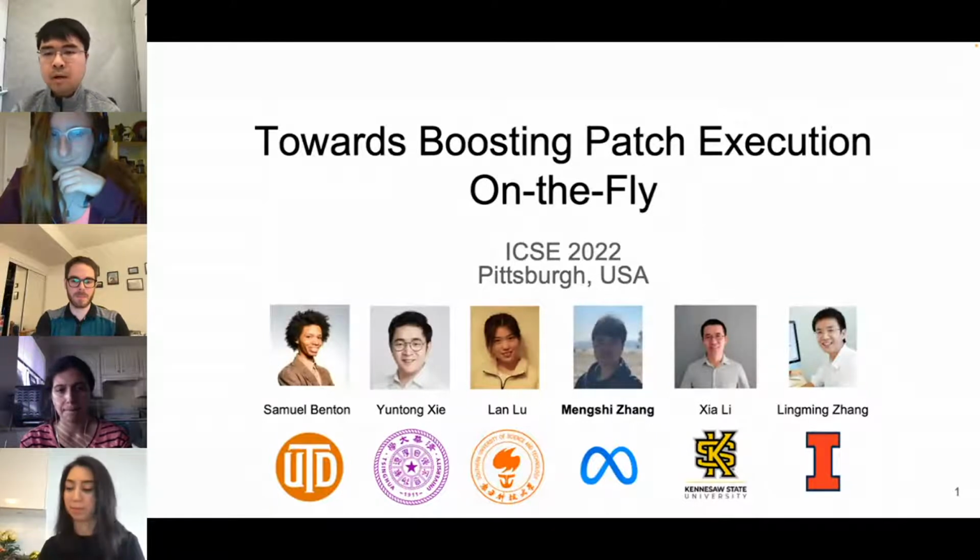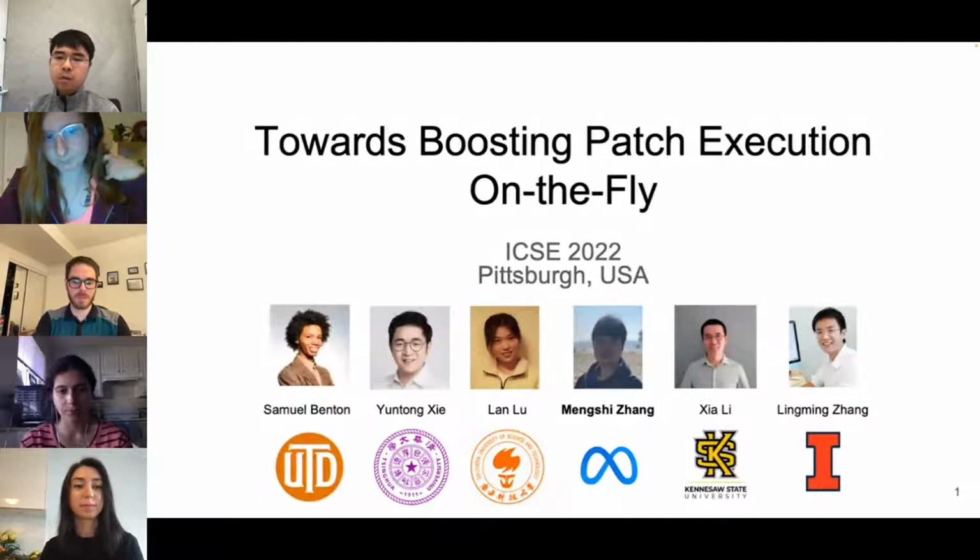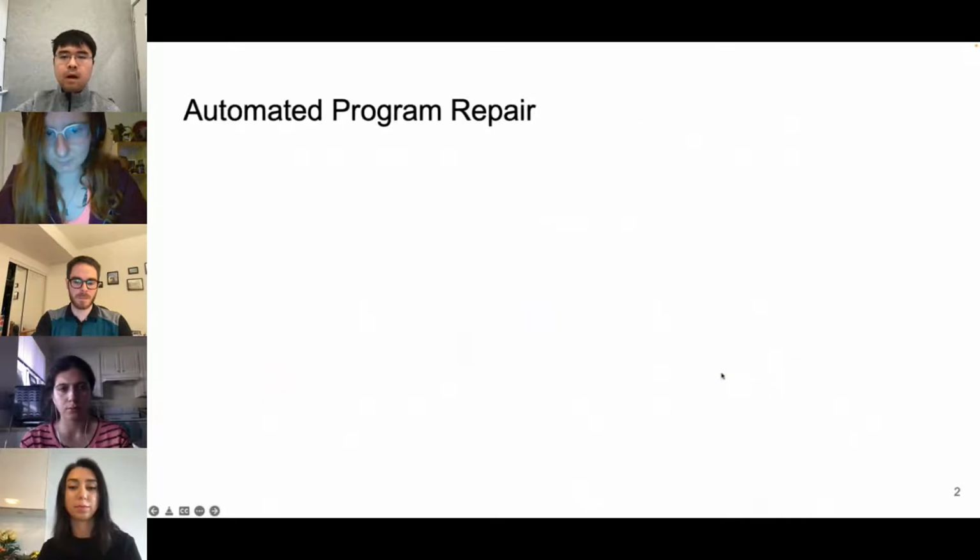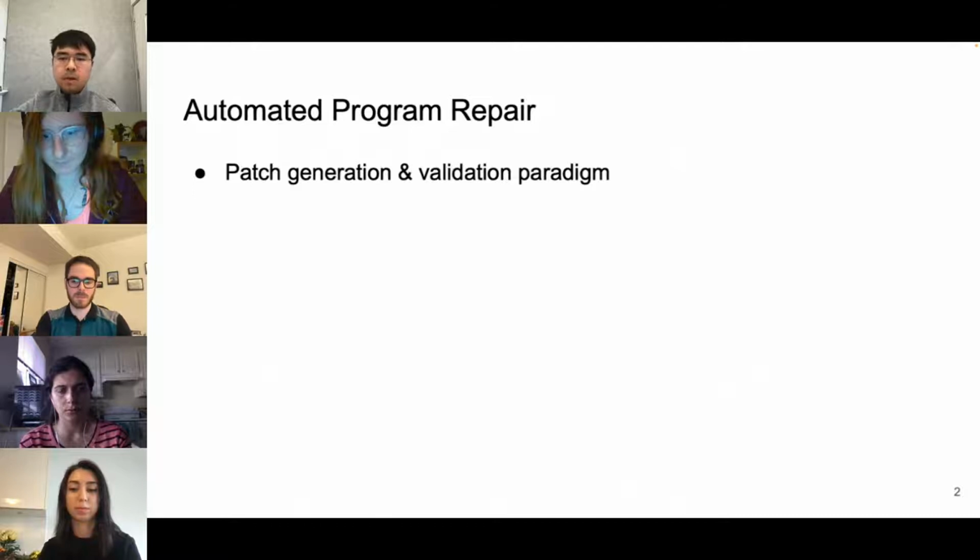Cool. Yeah. Hello, everyone. This is Mengshi from Meta, and in this talk, I will present our research work towards boosting patch execution on the fly. And this project aims at improving automated program repair systems. And first, I would provide some basic context of automated program repairs. So basically, the APR systems follow a patch generation and validation paradigm.